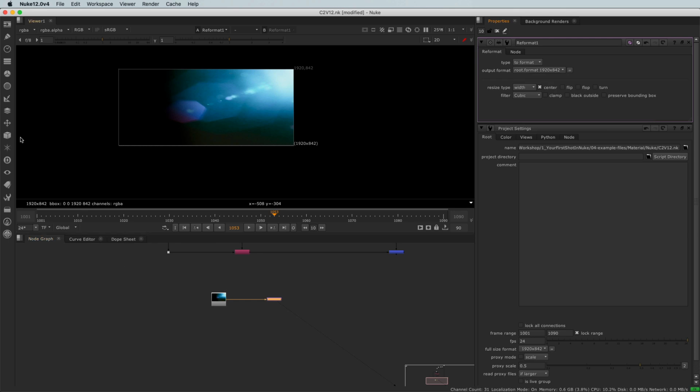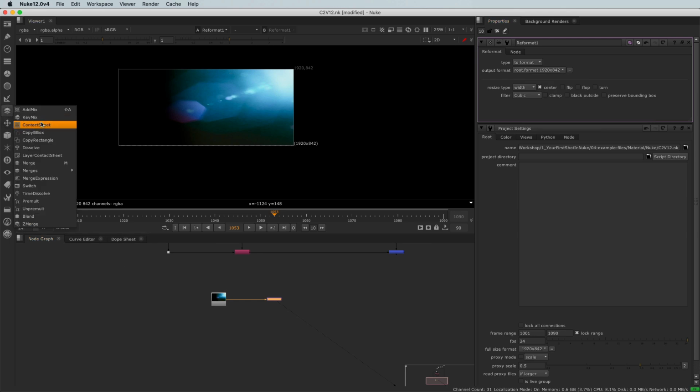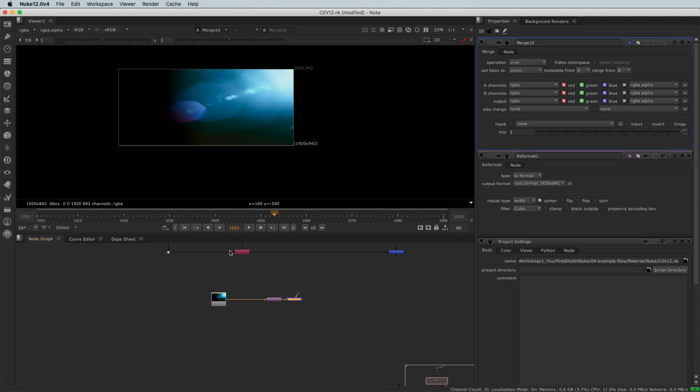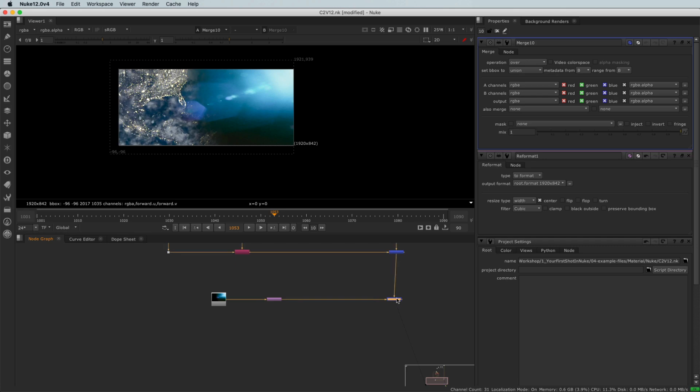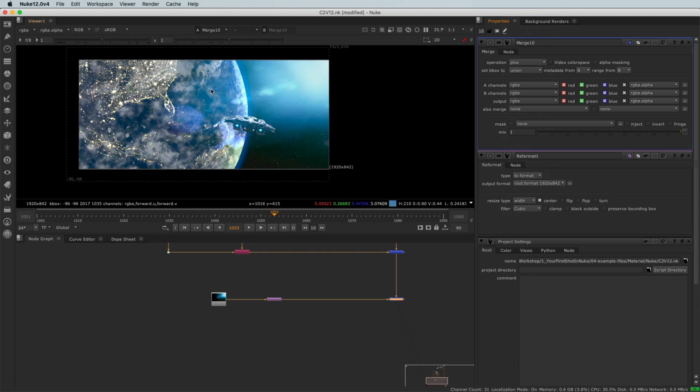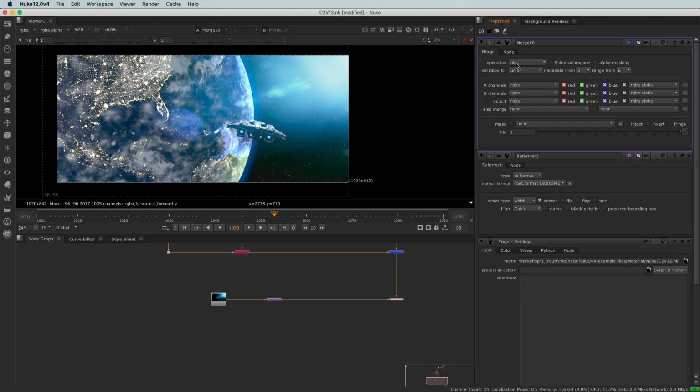So I will come to the merge menu and create a merge node, and that merge node I will connect to my main pipe here, and there we go. And let's change the fusion mode as well, and for that guy I will use a plus. Voila. Perfect. Maybe actually I will use a screen.